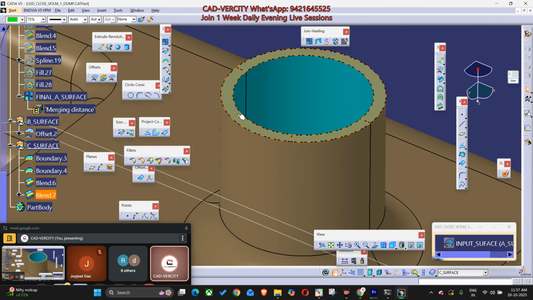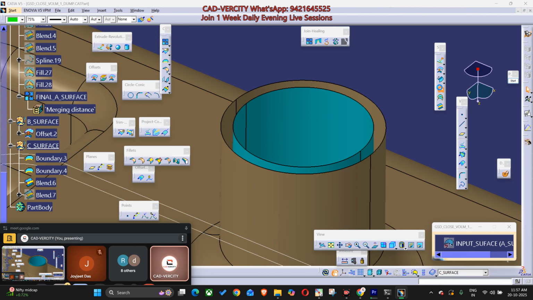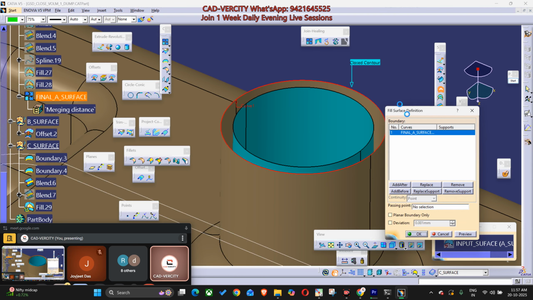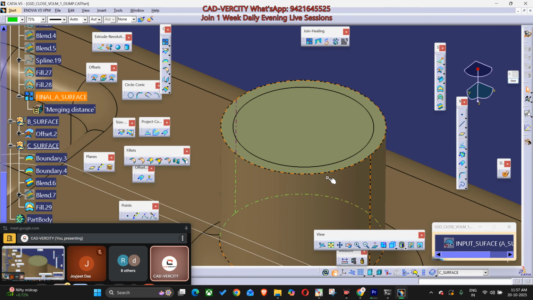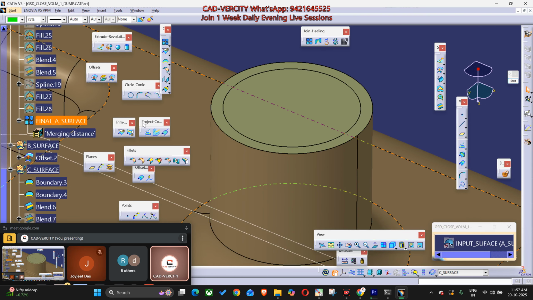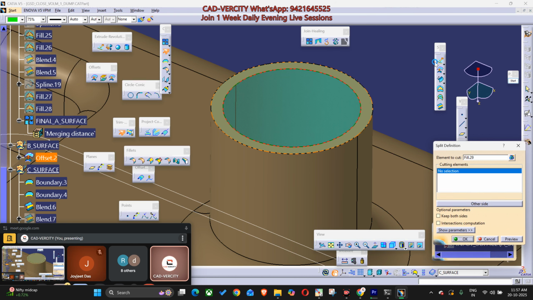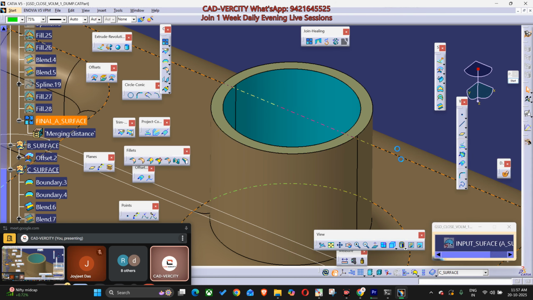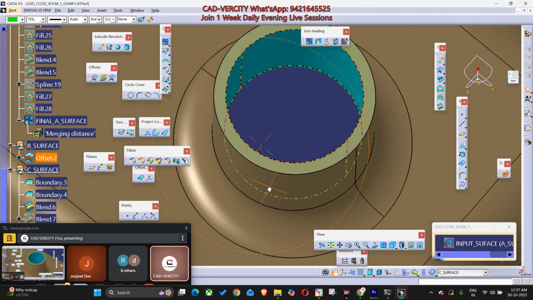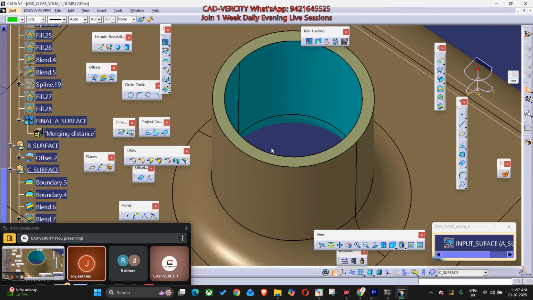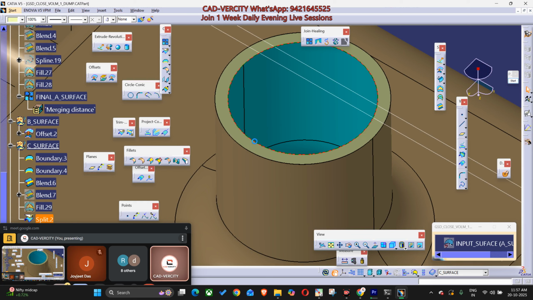Instead of blend, you can do one thing. Let's apply the fill command for the outer circle like this. Click on OK. Now I will split the circle with the help of this edge. Select the edge. Done. Yes, sir, you can do this too. The condition is this edge should be in contact with this fill surface.